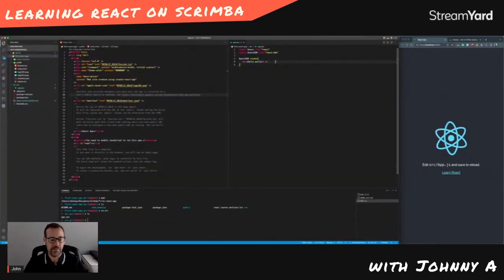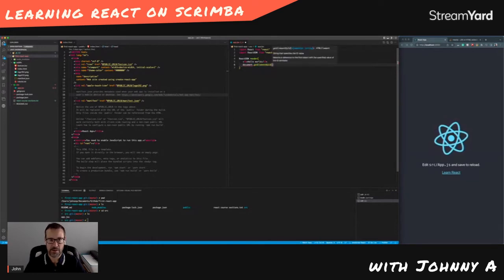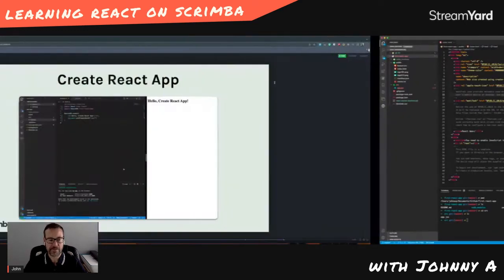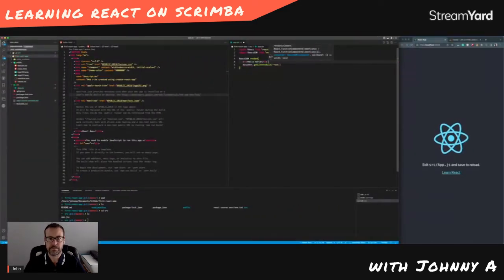What happens when you get rusty? Right. Document. Oh, getElementById. It's root, isn't it? Is it? Yep. Root. Why is it complaining about that? Comma. This should work. Save. Save. Save. It says no. Help me, Bob.